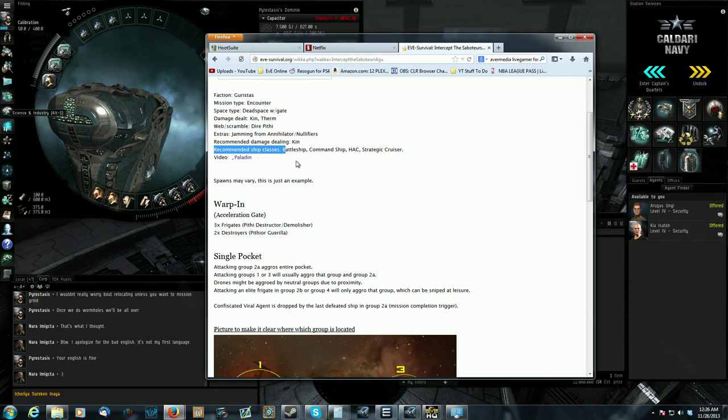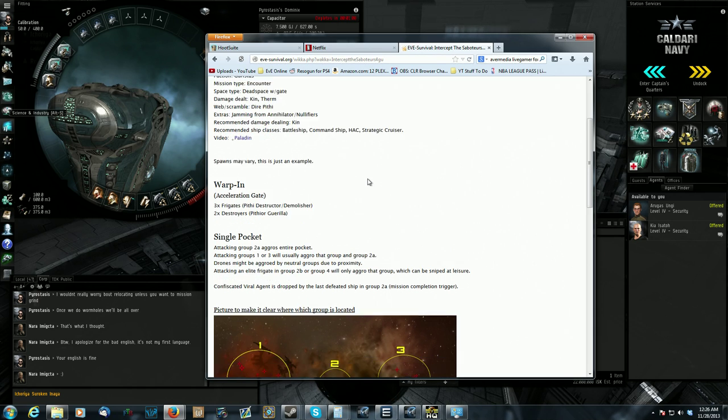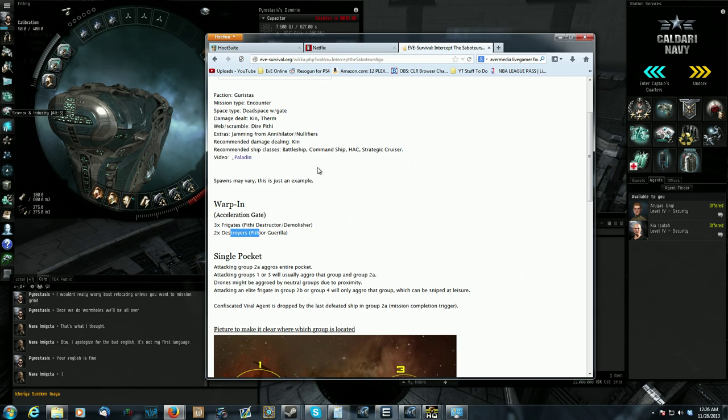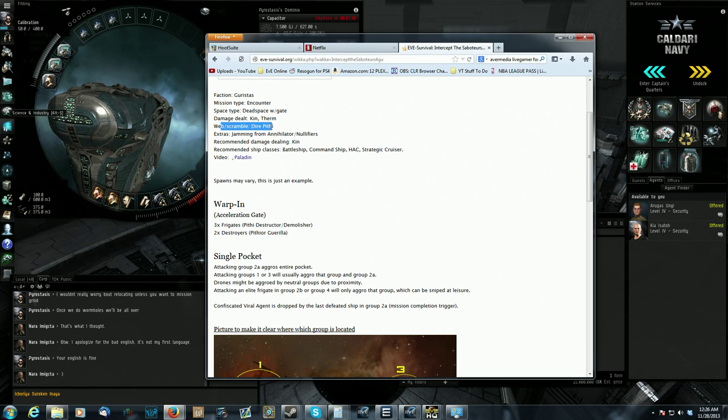For me, it's mainly just ranges and DPS. I don't give a shit. So when you warp in, I'm gonna be dealing with 3 frigates and 2 destroyers. Now the key thing you wanna look at is, are there any scramblers? Web scramblers right here, we got Dire Pithies.